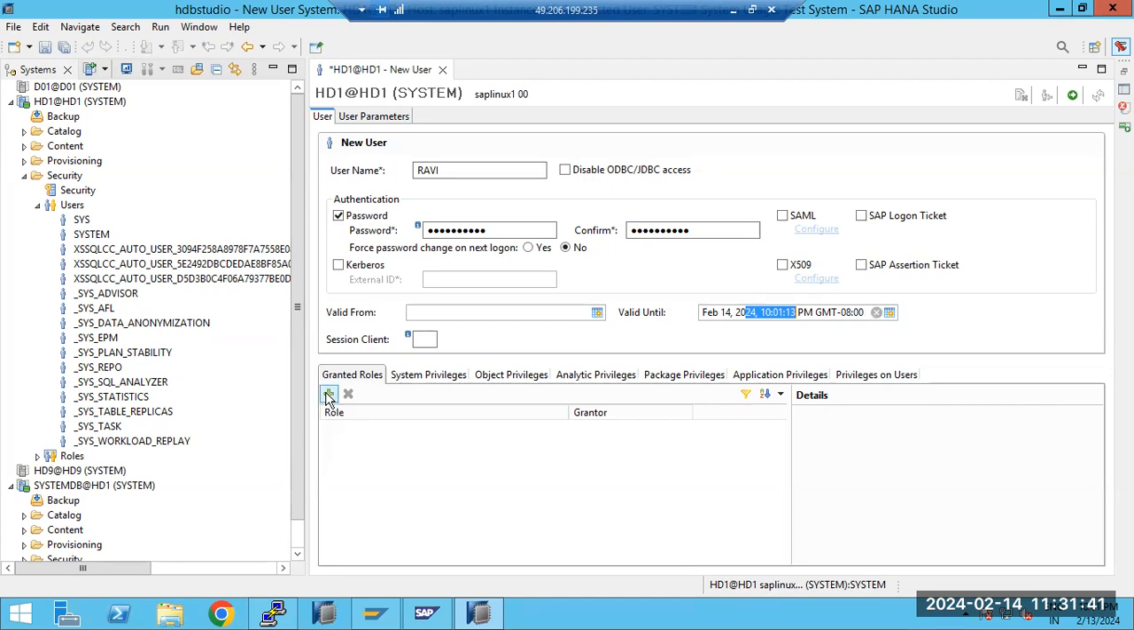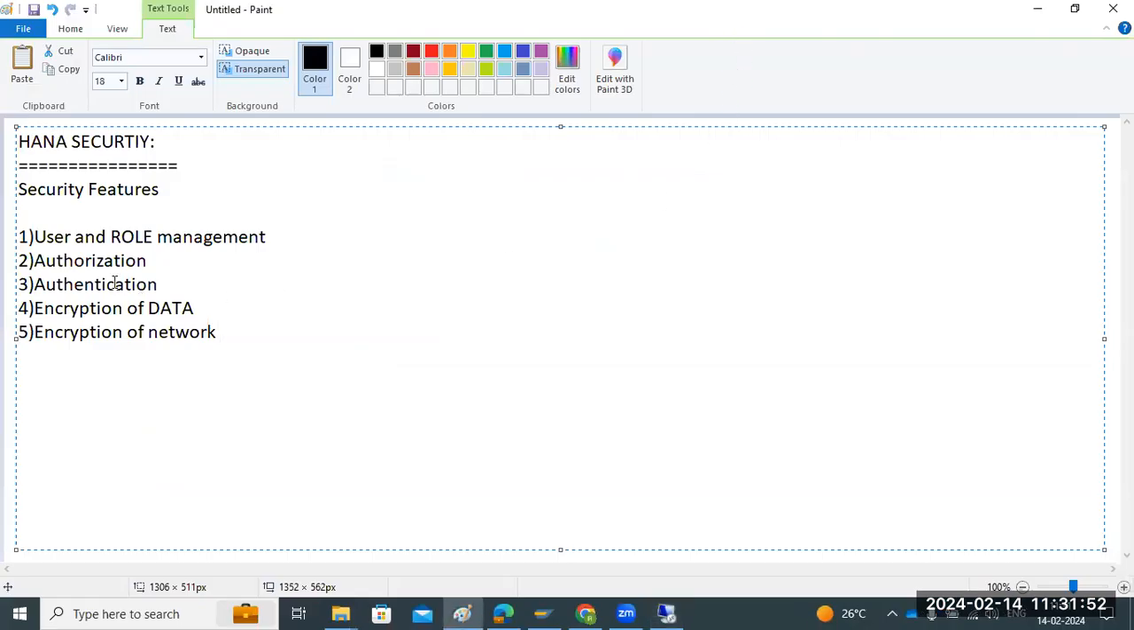Next one is the granted roles. These are the privileges. Next, authorization. This is called the authorization. So authentication has multiple authentication methods, user ID, password, security, all those things. Then user ID and role management. Next one is the authorization here.